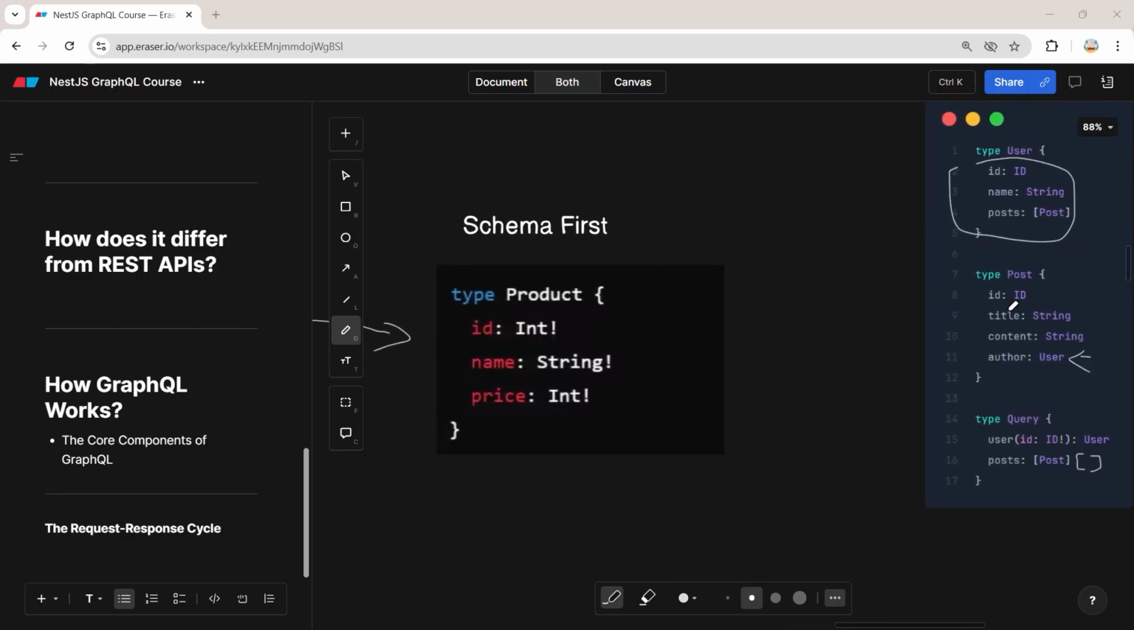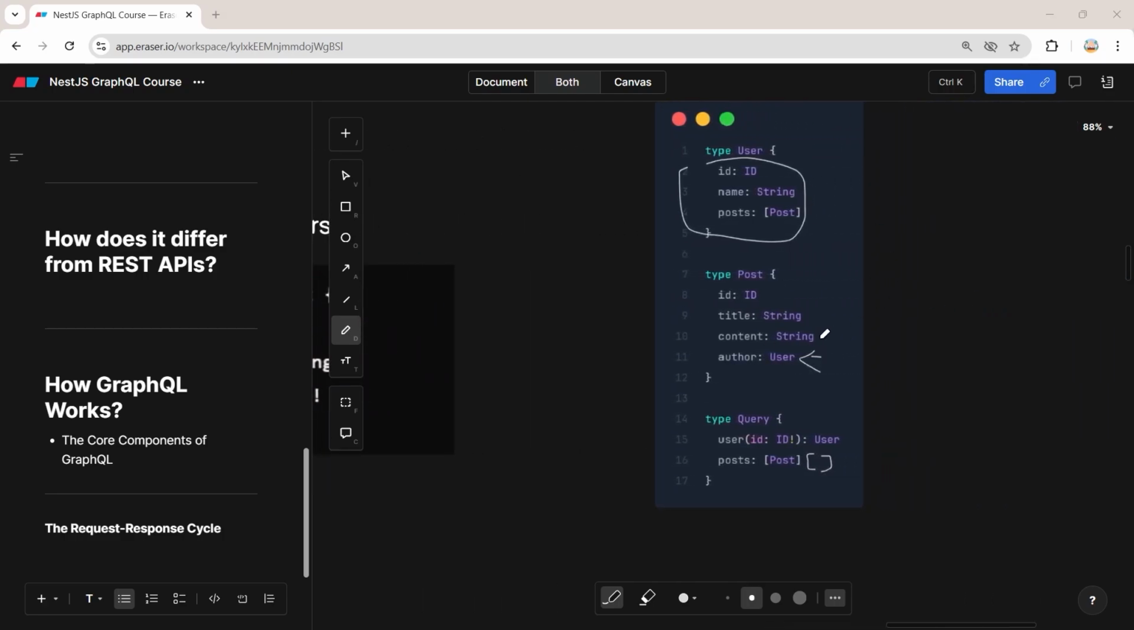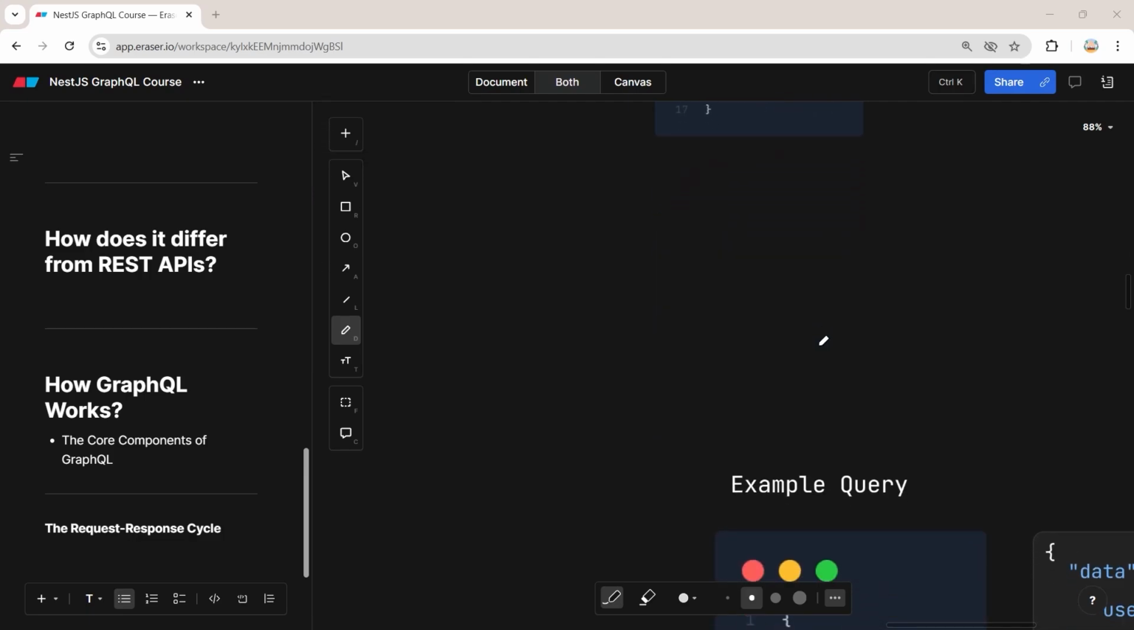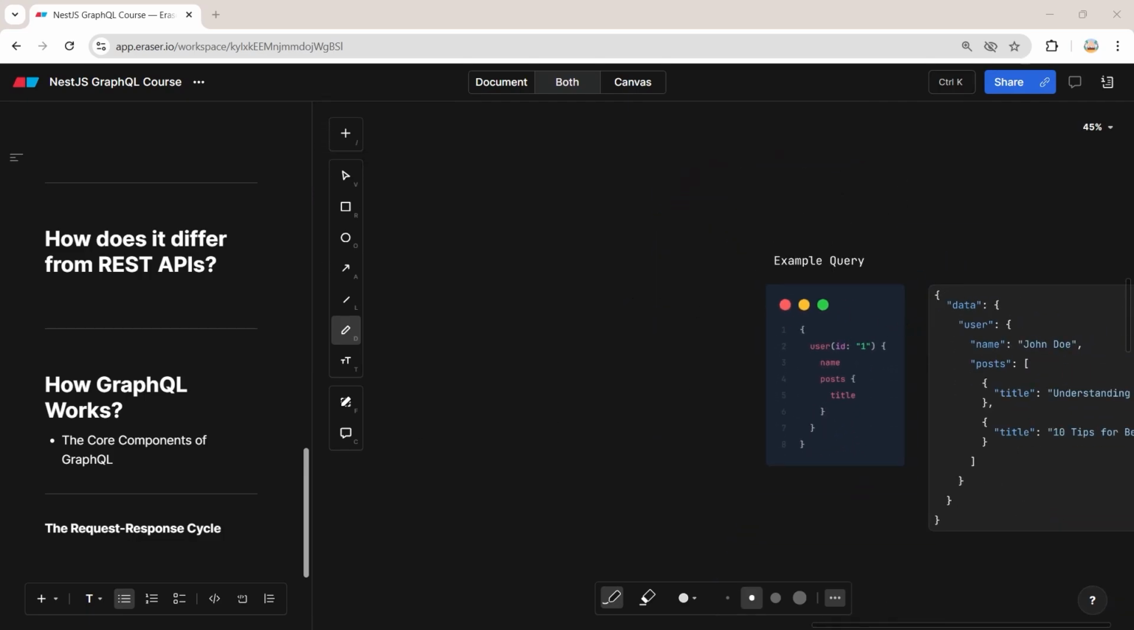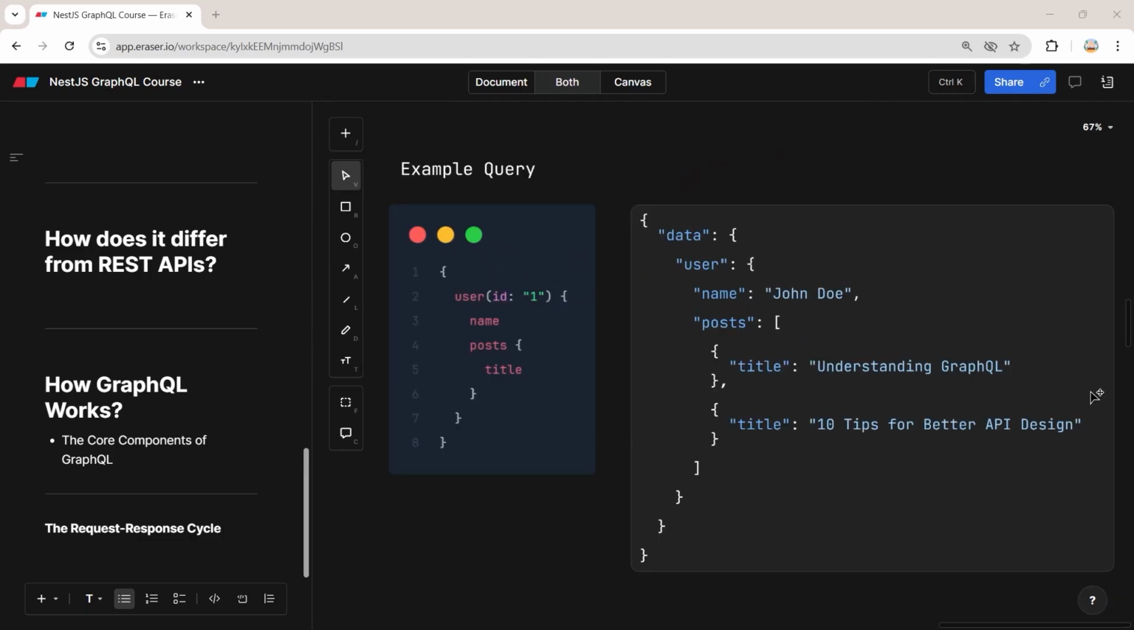So let's get back to the components of GraphQL. We just talked about the schemas, and the next component of GraphQL is queries and mutations. Once you have a schema, your clients can interact with your API using queries to fetch data or mutations to modify data. Here's an example of a query, whose name is user. It takes an ID as an argument, and then the client selects the name of the user from the returned user object, and from its posts, it just selects the title of the post. And this is going to be the result of this query.